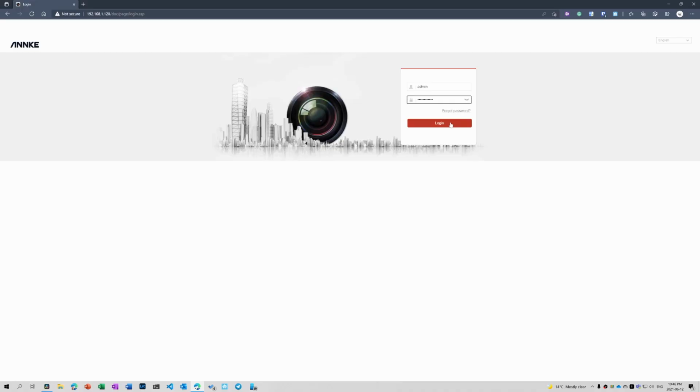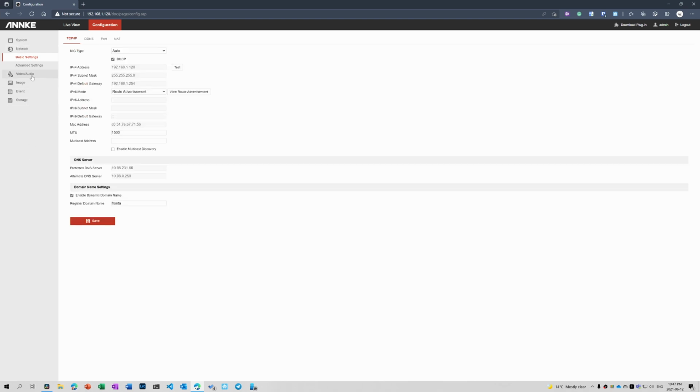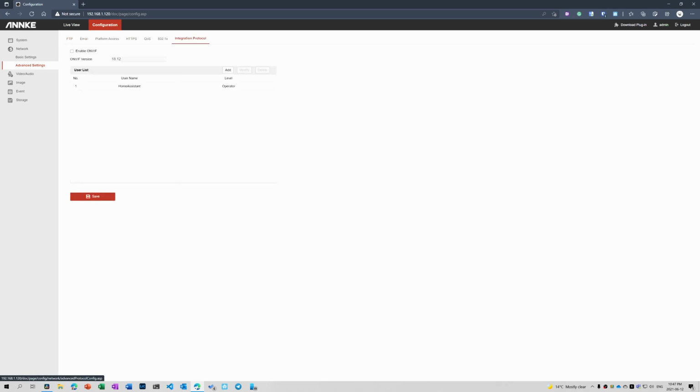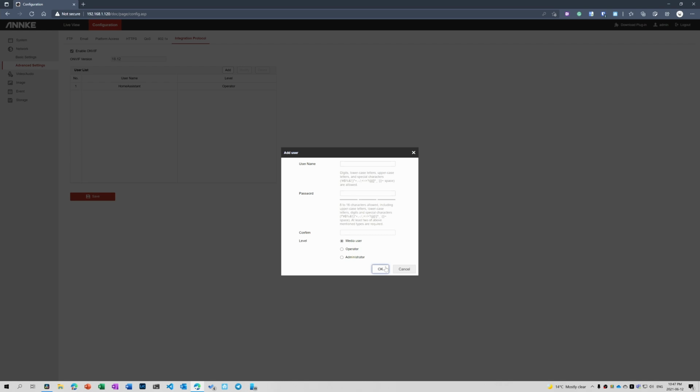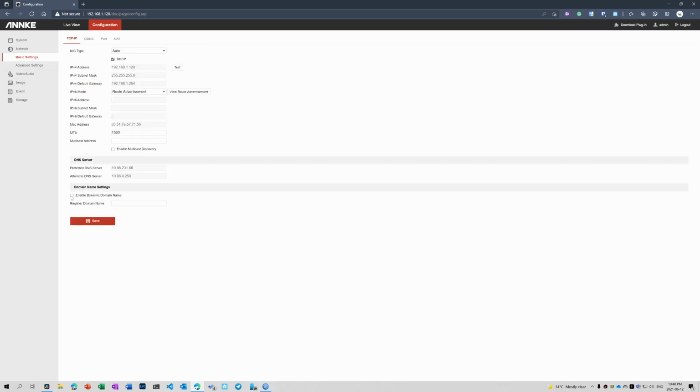The ONVIF integration is not enabled by default. I guess this is the reason why I didn't find it in the last video. So the first thing we need to do is to enable it. Open the camera from the web browser, log in, and then go to Network, Advanced Settings, and then in Integration Protocol, enable ONVIF, and add a username and password, and select the level. I choose Operator. Once we are there, you can also go to Network Basic Settings and set the dynamic domain name and enable it. It will make it easier to identify the device on your network.